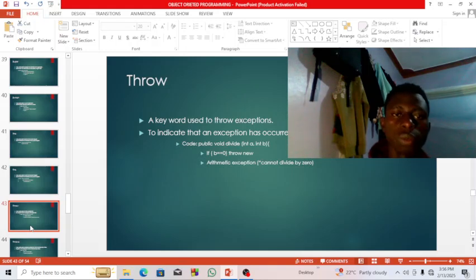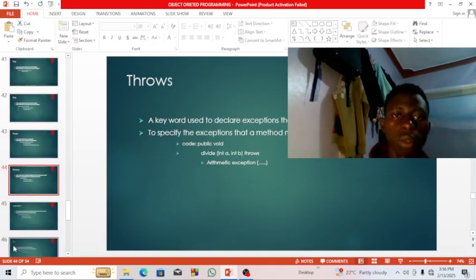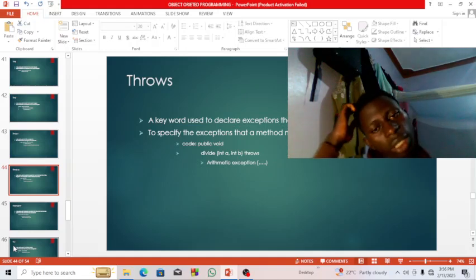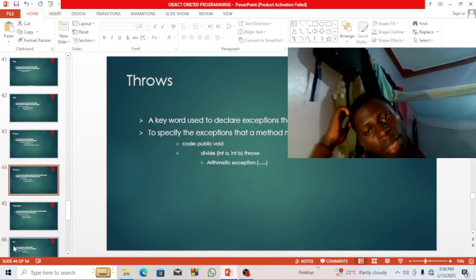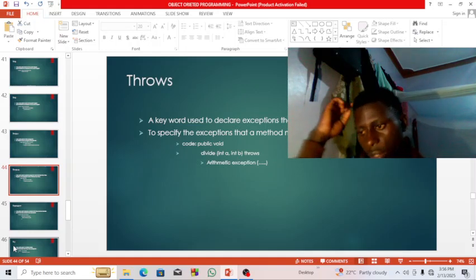Then we have throw. It's a keyword used to throw exceptions. It is used to indicate that an exception has occurred. Throws, a keyword used to declare exceptions that a method may throw. So its usage is to specify the exceptions that a method may throw.